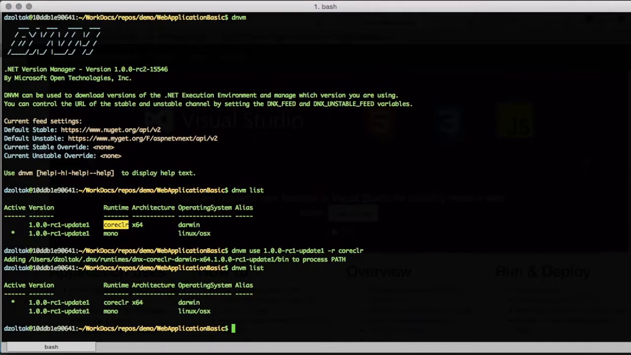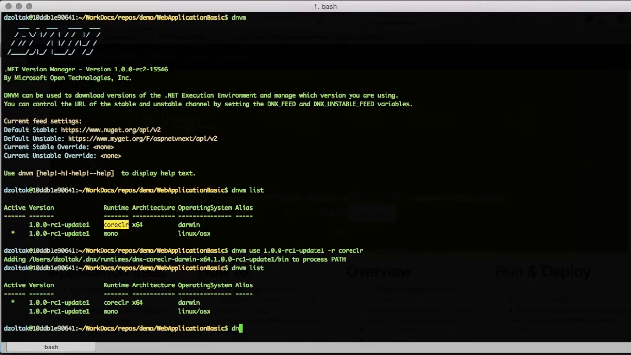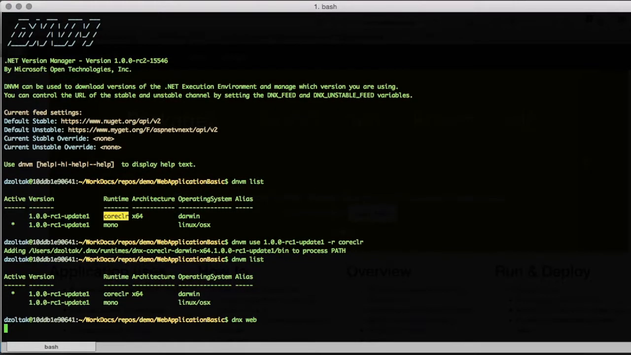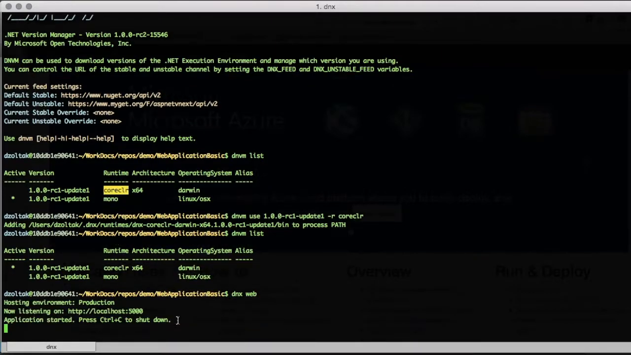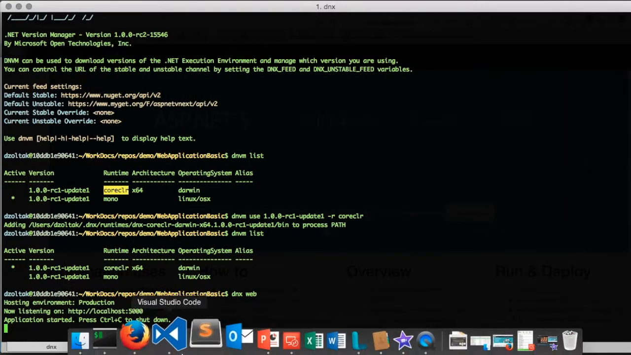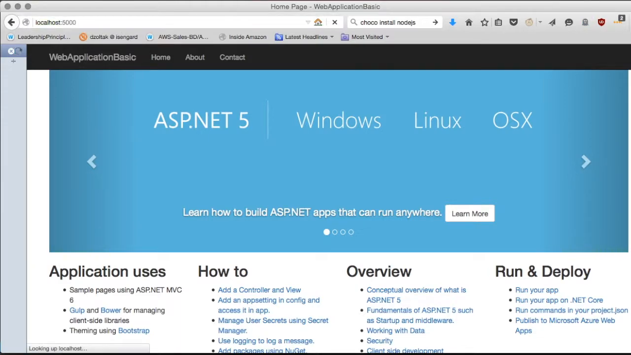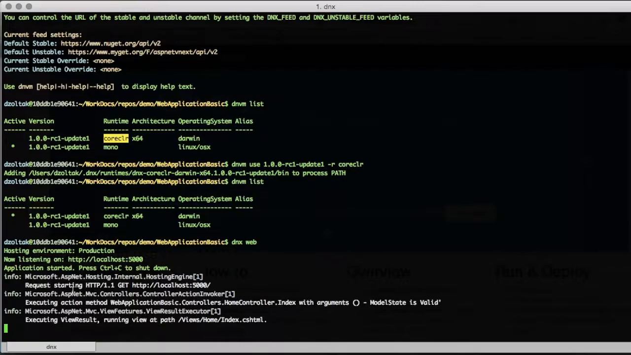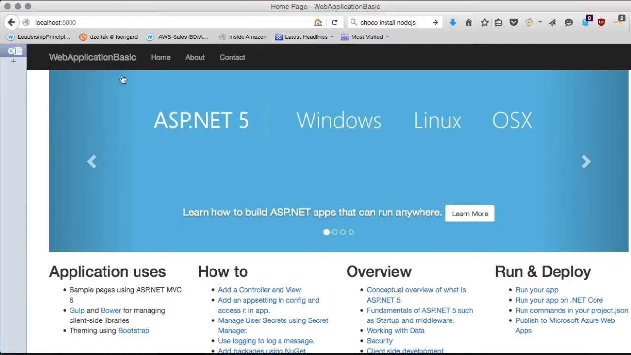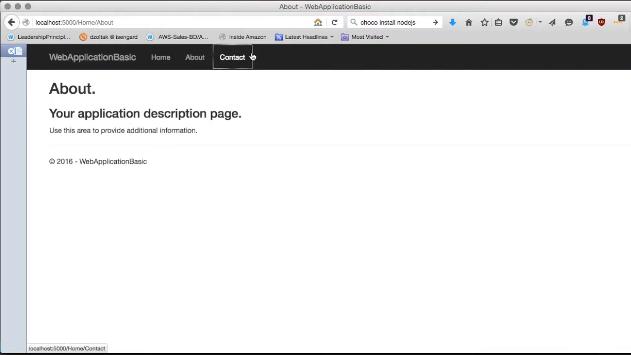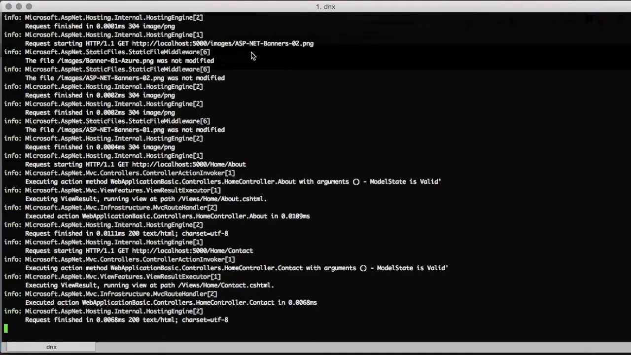And if we use the execution environment again, it'll now use the core CLR rather than the Mono runtime to run our web application. So let's now go back to our web browser and visit port 5000. And as you can see, if we go back, it's invoking the controller and then serving out the various static assets. And now our website's up and running on core CLR.